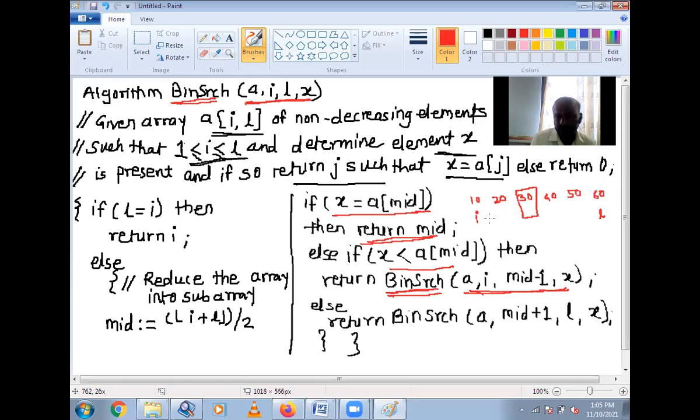Mid is this element. Suppose I want to search 10. So again, array A, then starting point I as it is, then mid minus 1. Now L is here, mid minus 1, and search key as it is. Now the previous array is divided into sub arrays. This is the left side sub array.